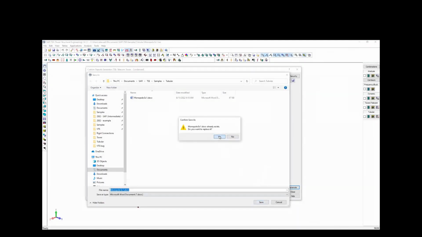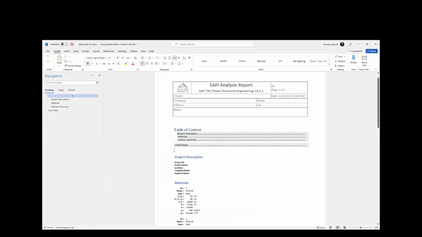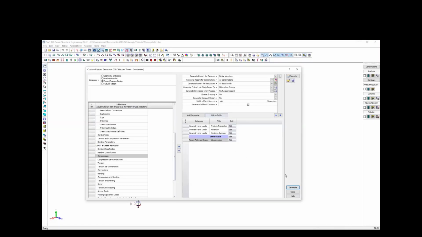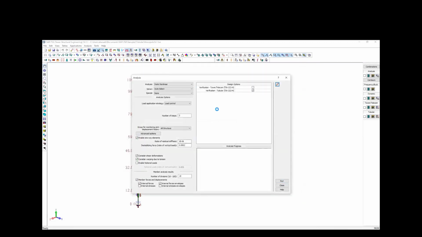So I will generate the report again. And now you can see that I have a new section here, and the table of compression will display just right after it. So I'm going to run the analysis so we can have the results for the limit state. And then we can see how the new custom reports organize the tables.